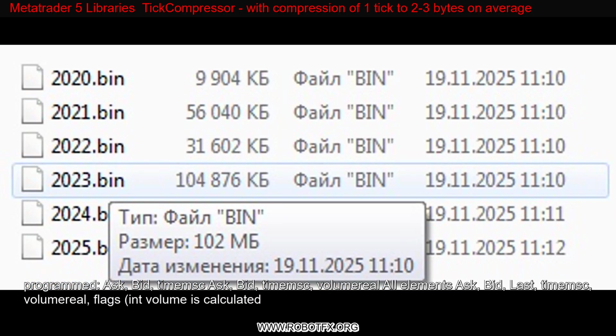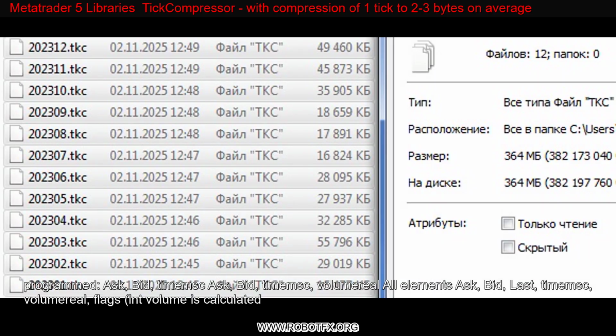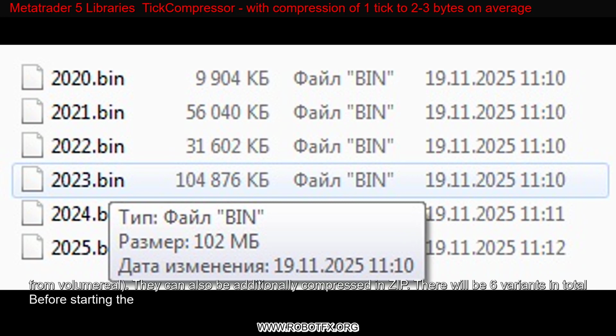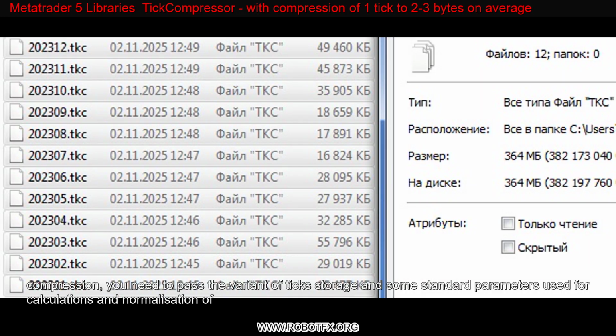3 variants of tick elements for storage are programmed: ask, bid, times; ask, bid, times, volume; or elements ask, bid, last, times, volume, flags. Int volume is calculated for volume. They can also be additionally compressed in ZIP. There will be 6 variants in total before starting the compression.